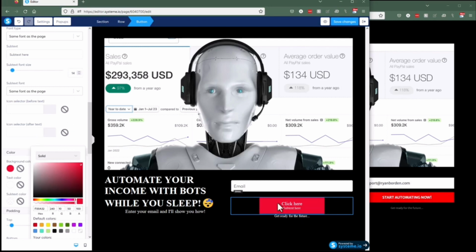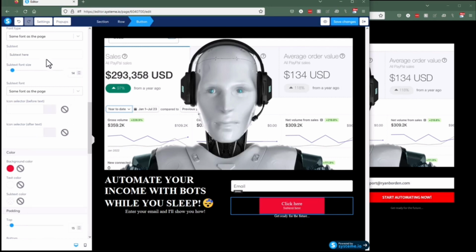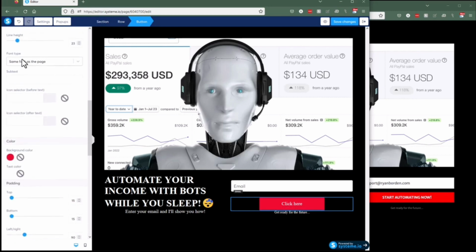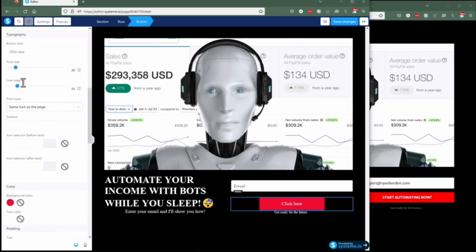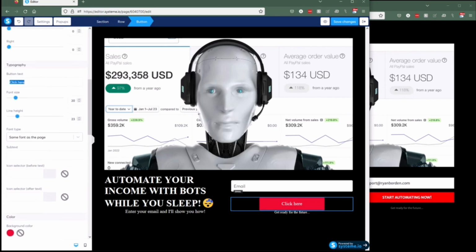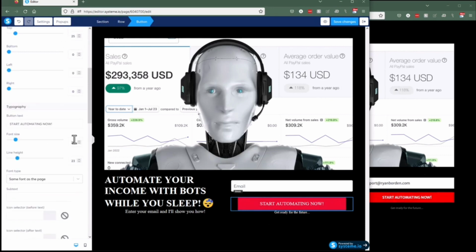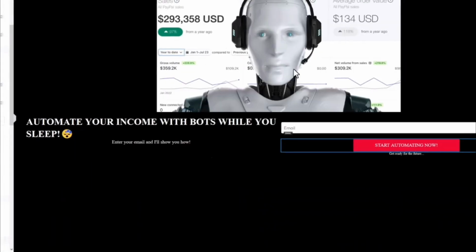Now we have to change this text because we don't want it to say click here. I'm just going to get rid of the subtext altogether. And then for the primary text, it's going to be start automating now, just like over here on the right-hand side where we see our other one. It's a bigger button, which is nice, and fills in the width of the form just like over here. We could probably even make it bigger, but at the end of the day, we're done. So I'm going to save changes.